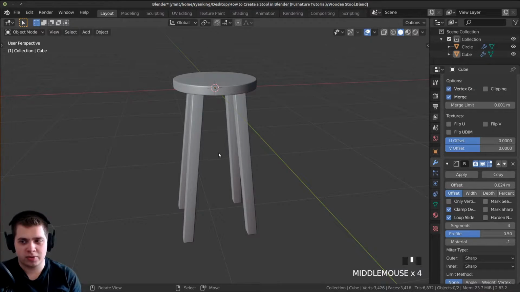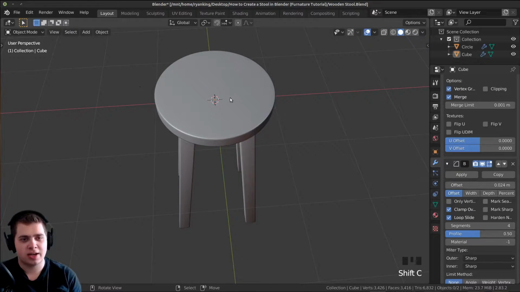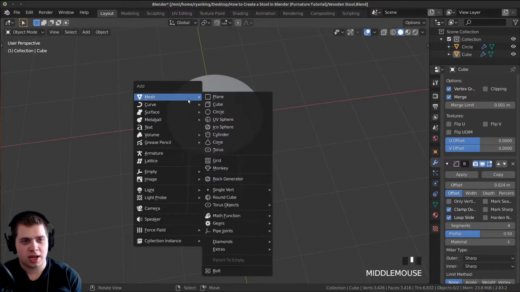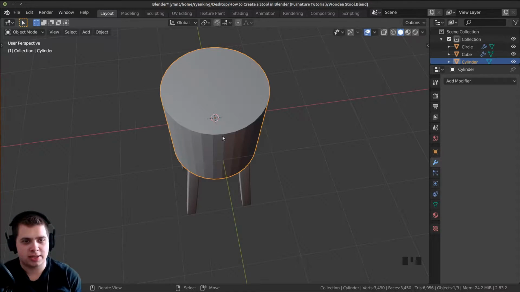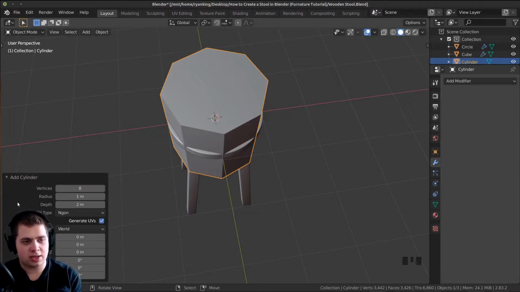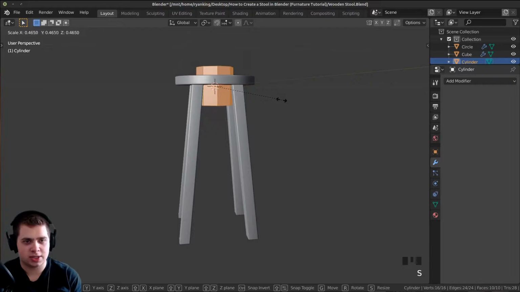So now let's add those braces in between the legs. If your 3D cursor is moved over here, you can press Shift C, and that'll just jump it to the center of the scene. Let's press Shift A, and I'm going to add a cylinder. And then right down here in the cylinder settings, you can click that to open it, and then set the vertices to 8. And then I'll tab into edit mode and we'll just scale that down.